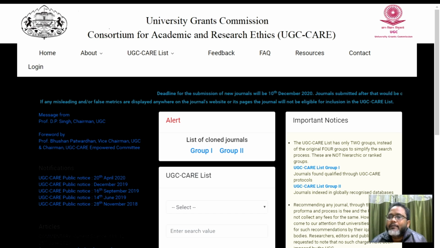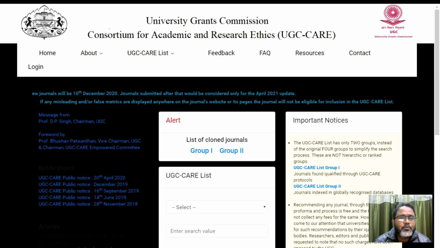Right now they are having two groups. Previously, originally there were 4 groups. Right now the 2 groups are there. One group is the UGC CARE list group 1. Now see this one. What are these? The CARE list group 1. This one is the Consortium for Academic and Research Ethics, and this is Savitribai Phule Pune University, SPPU. This one is the Publication Ethics.